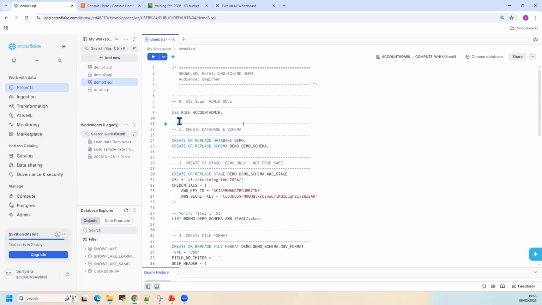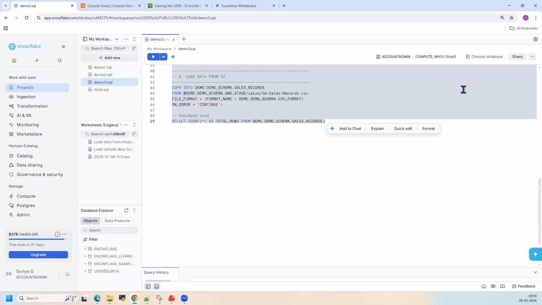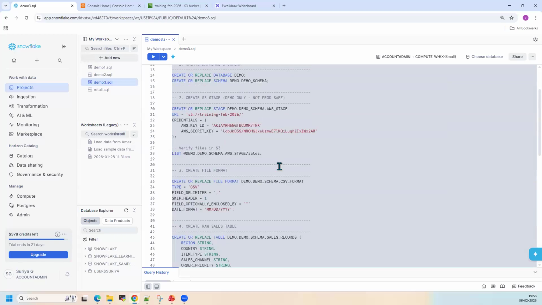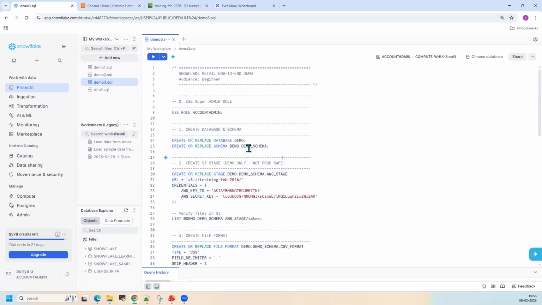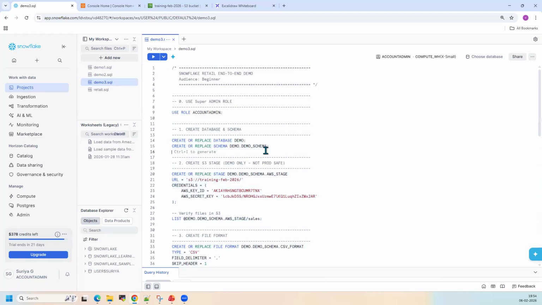So I can run this command. I can select all this, I can run this command. I can select one by one and run the command, or I can select everything and run the command here. So let us see what we are doing here.